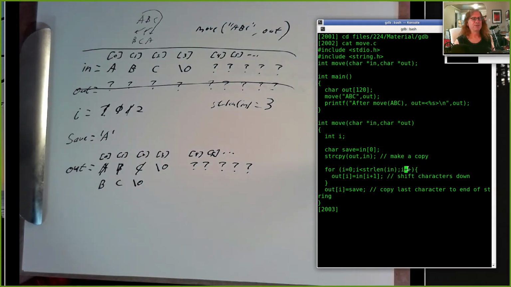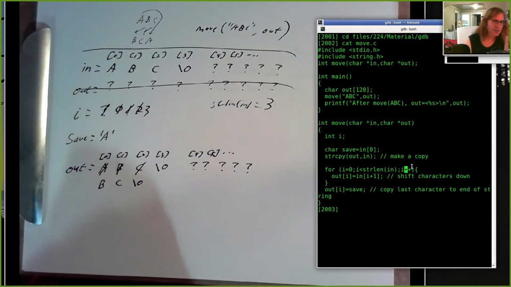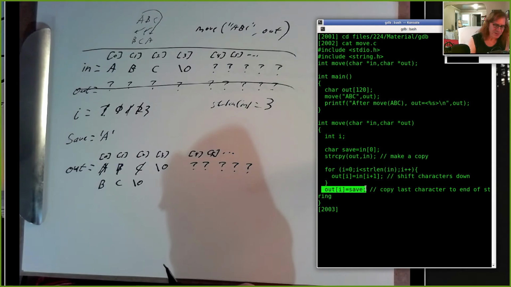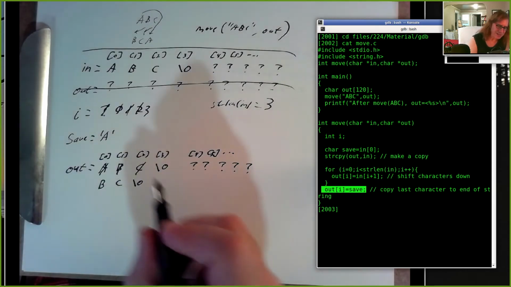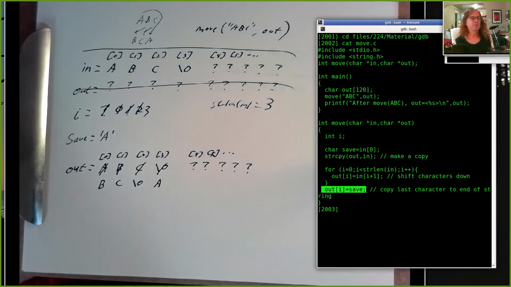Bottom of the for loop, increment I. I becomes a 3. Go up to the top of the for loop. Is 3 less than string length of in? Is 3 less than 3? No, it's not. So we exit the for loop. And now we go on to this last statement, which says out bracket I equals save. Okay, what's I? It's equal to 3. What is save? Save is equal to A, so out bracket 3 is set equal to A. And then we hit the end of the function.